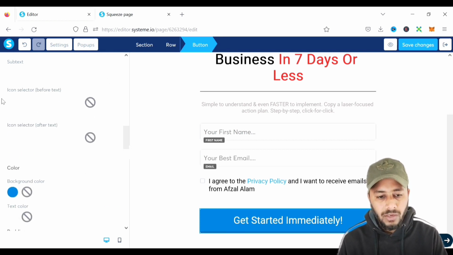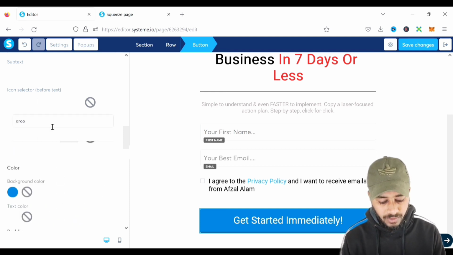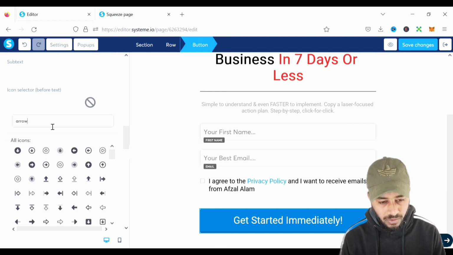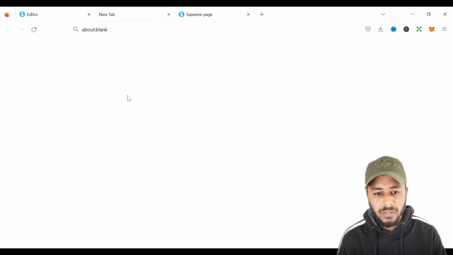And if you want to add an icon on your button, you can select any of the icons from here. If you want to add the icon before the text, you will go to this option, and if you want to add the icon after the text, you will go to this option. So I want to add it before the text, so I will go to this option, and I want to click my audience on to this button, so I will select this one, and then let's preview our page to see how it is looking.